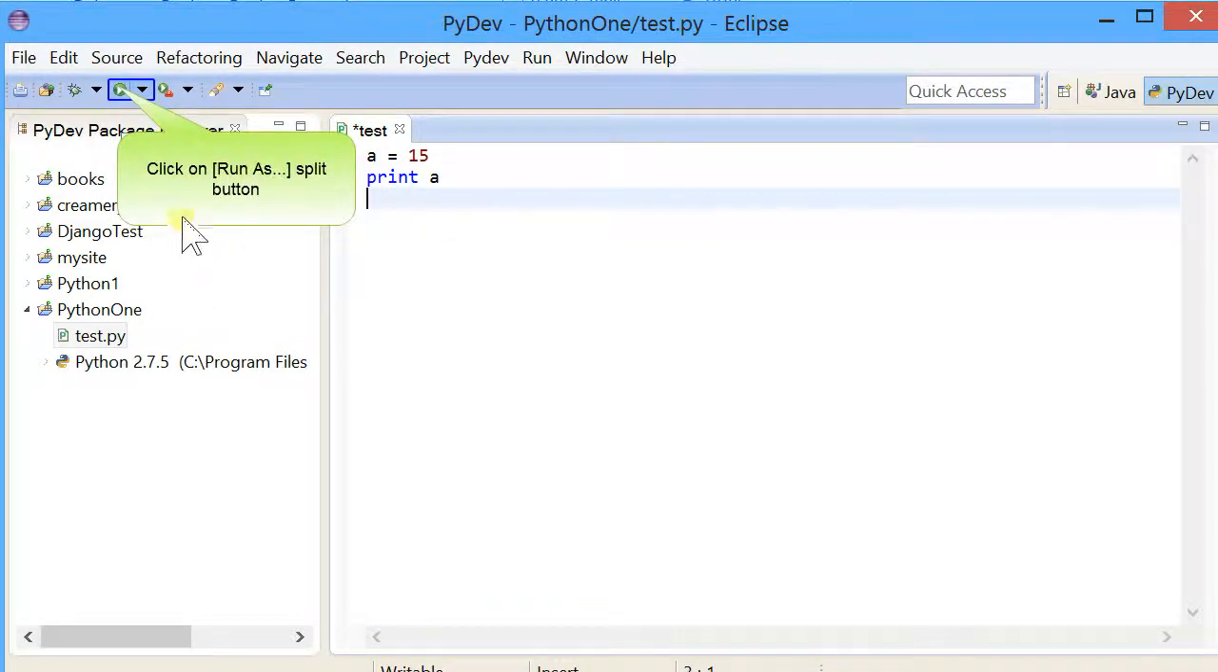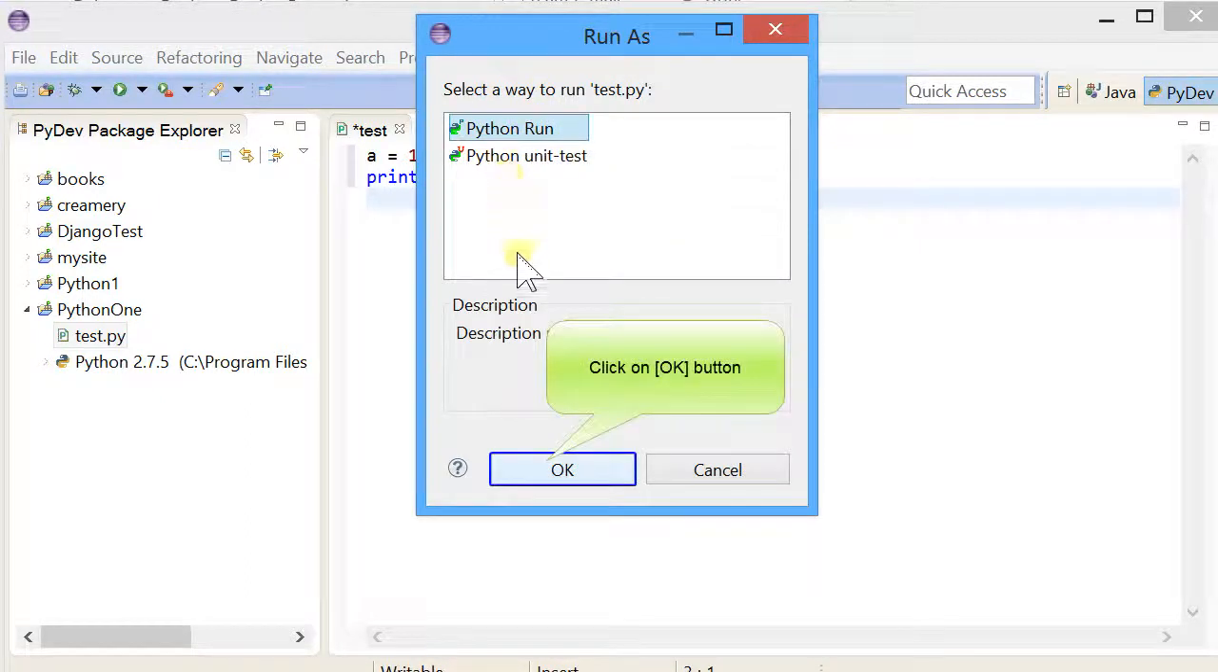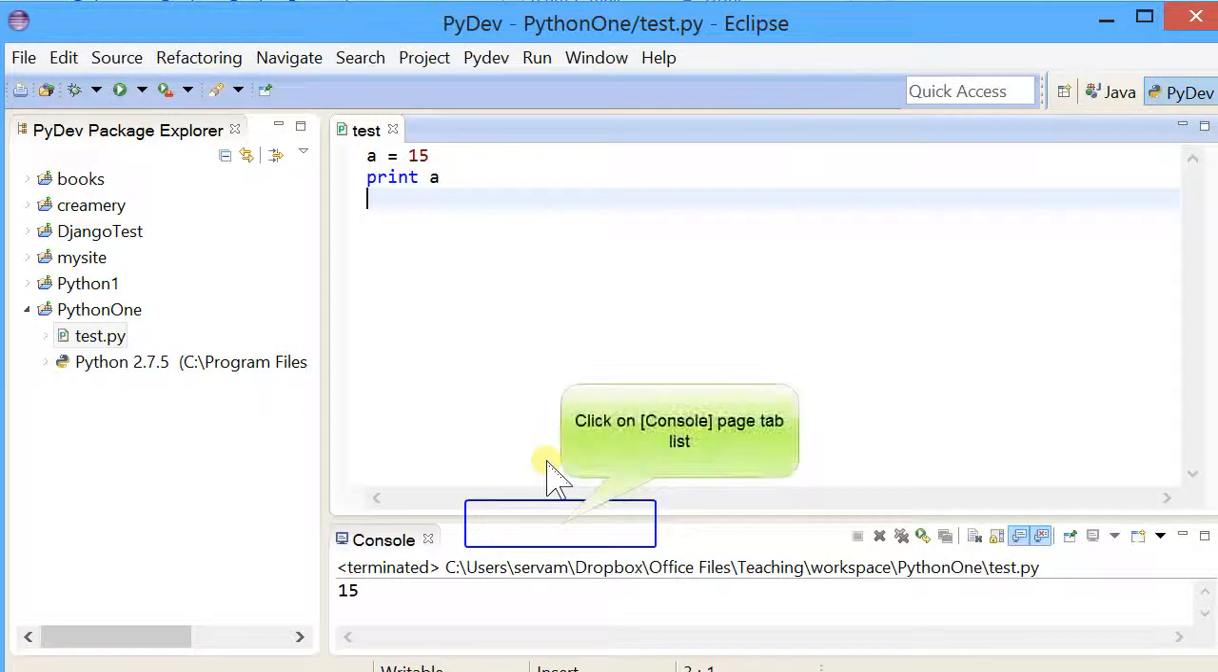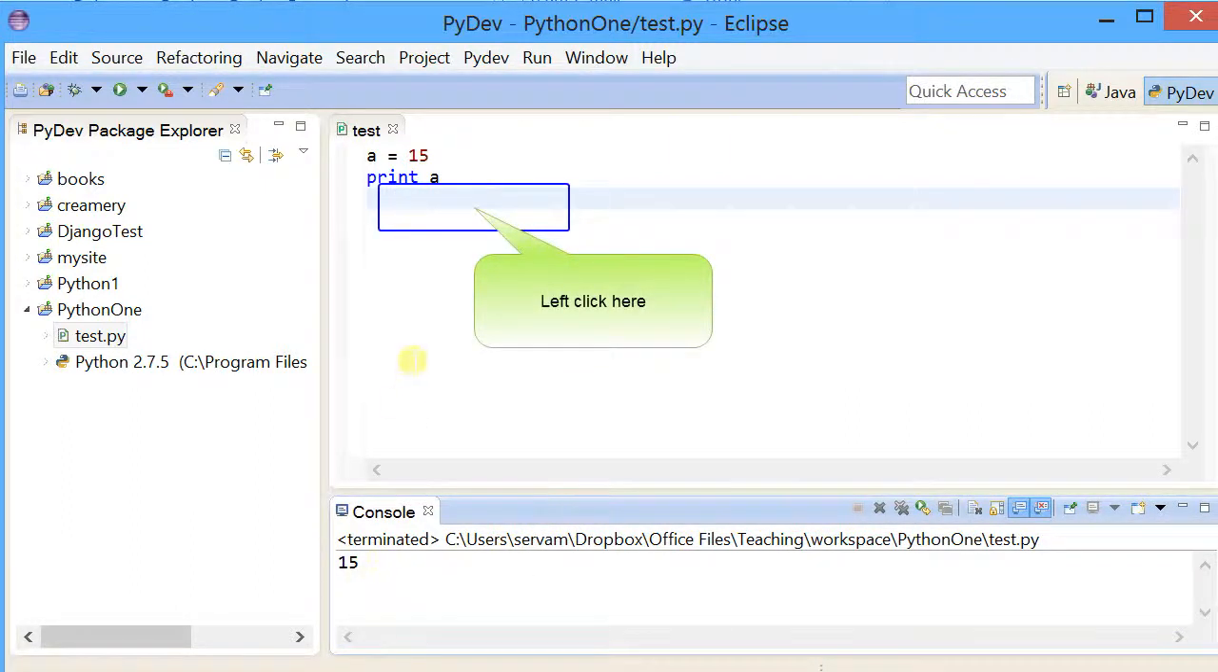Now let's test and see if it's going to run. We should obviously print out the number 15. So there's a little green arrow here. Let's click that arrow. It'll say, do you want to run this as a unit test or just run it as a Python file? I think this class we're going to exclusively be using just Python run, so just choose that and say OK. And then down below you see the console window at the bottom, and you'll notice it printed out 15, which is good.